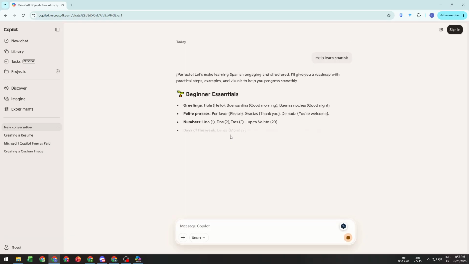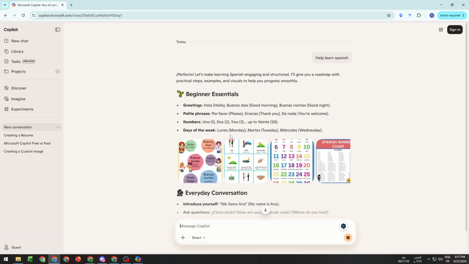So here it is going to help me learn Spanish with a couple of things. It gives me the essentials and beginner-friendly things like greetings, which is hello. In Spanish it's hola, and good morning it's buenos días, and good night we say buenas noches. For polite phrases like please, there's por favor, gracias, and de nada.